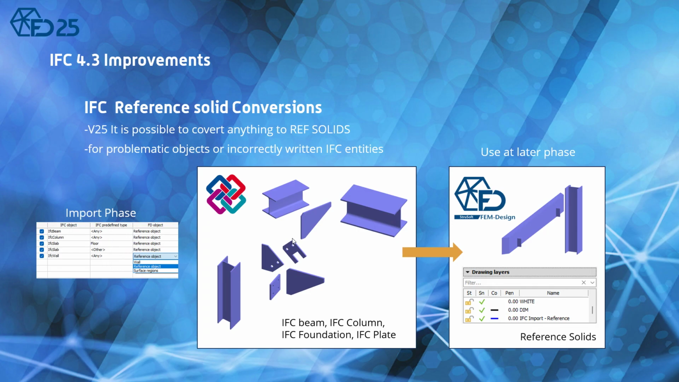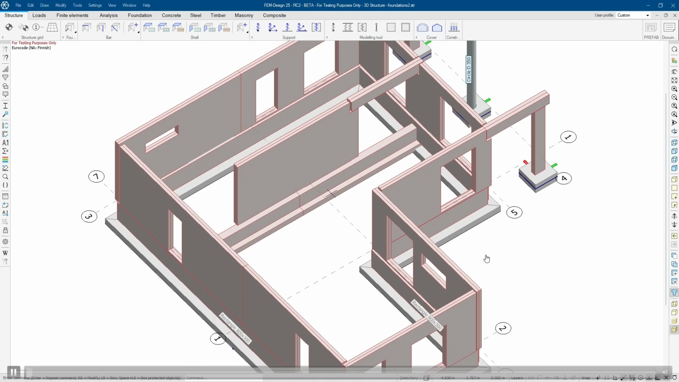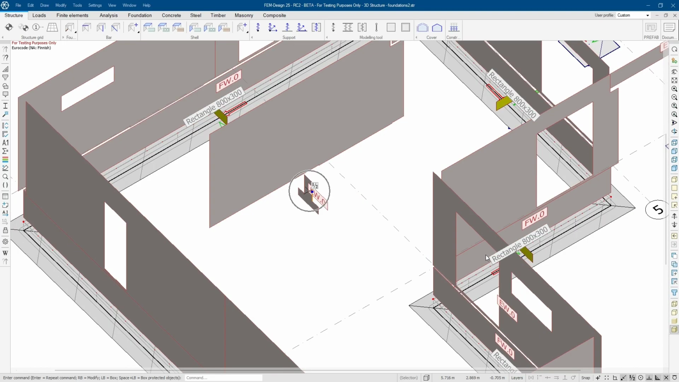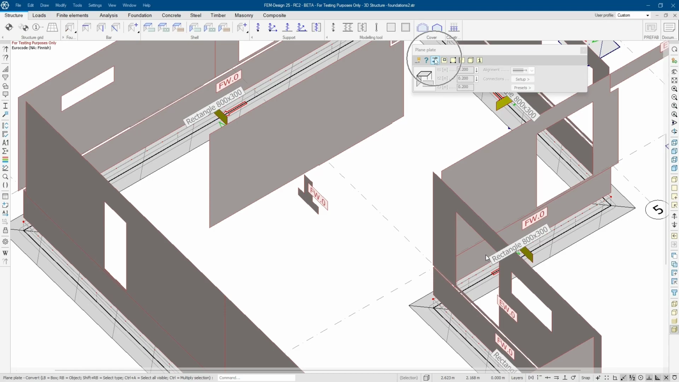Then we also improved handling of really complex or hard to use IFC objects; we have this IFC solid conversion tool. First of all, when you import objects, you can select whether they are reference objects here or native objects like beams and slabs. But if it's really complex, then you can maybe import them as reference objects. And here is the example. We have an IFC file. This looks fine, but if you turn off the sections, you can see that it's actually not a foundation, it's a wall. So it has been incorrectly written as a wall.